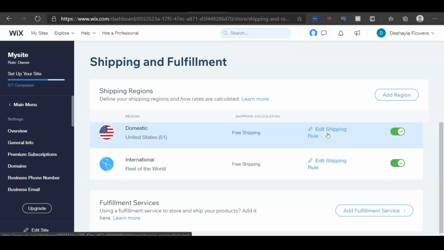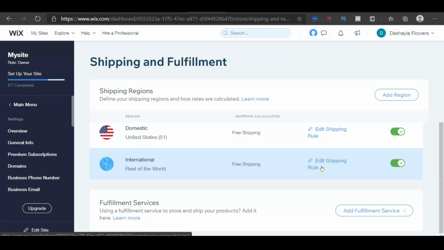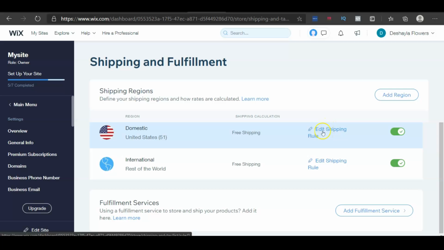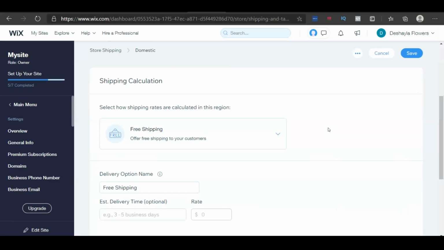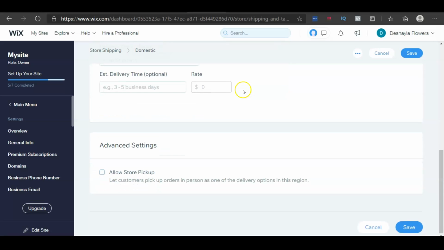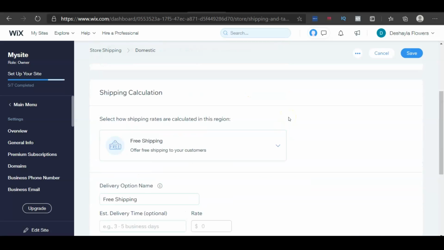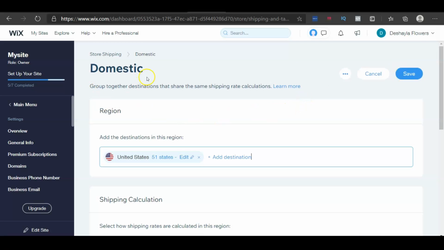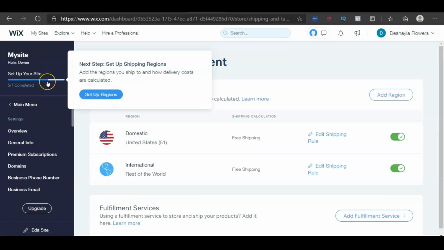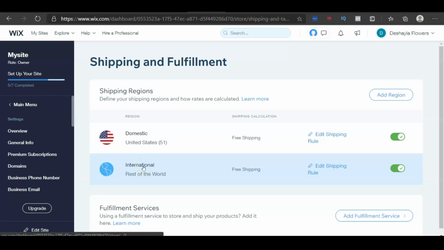So they automatically set up your country and then international. If you ship internationally, you can set up these different shipping rules by clicking on edit shipping rule. And you can set up free shipping if you want to, or whatever rate that you're going to charge for your shipping here. And then you're going to click on save. So I'm not going to do that in this video because it's pretty self-explanatory. And this tool right here is going to take you through all of the rest of the steps to set up your site. So you would only have the shipping to set up and then one more step. So that's pretty much it for this video.